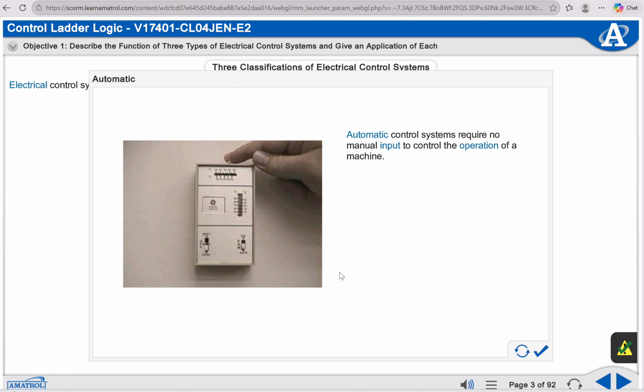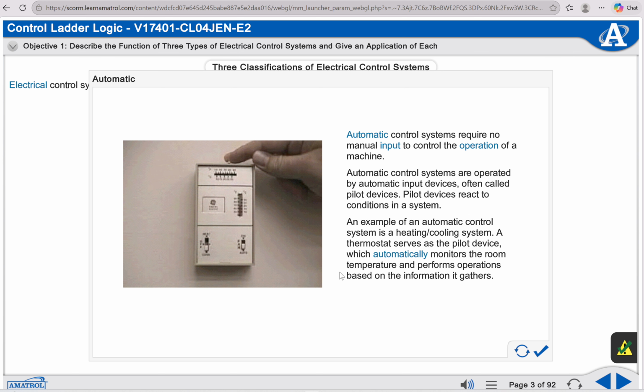Automatic control systems require no manual input to control the operation of a machine. Automatic control systems are operated by automatic input devices, often called pilot devices. Pilot devices react to conditions in a system. An example of an automatic control system is a heating-cooling system. A thermostat serves as the pilot device, which automatically monitors the room temperature and performs operations based on the information it gathers.